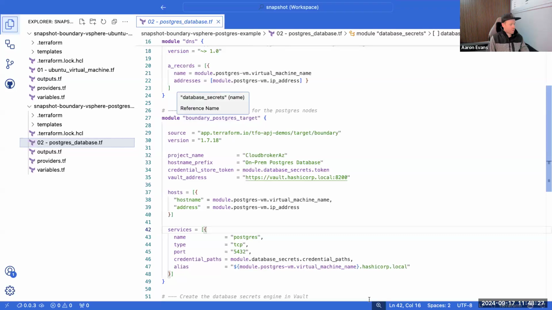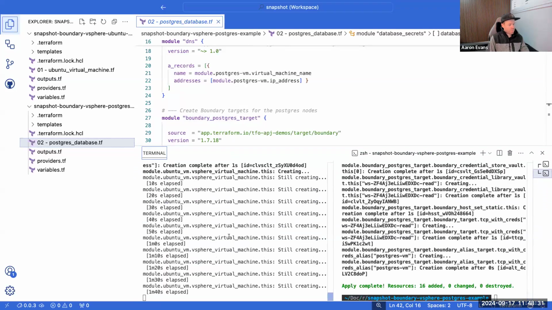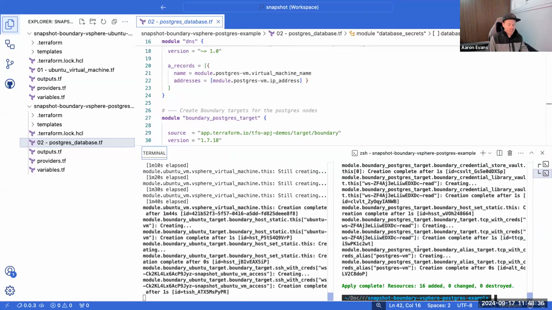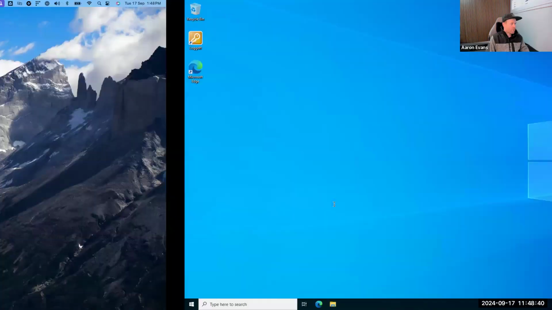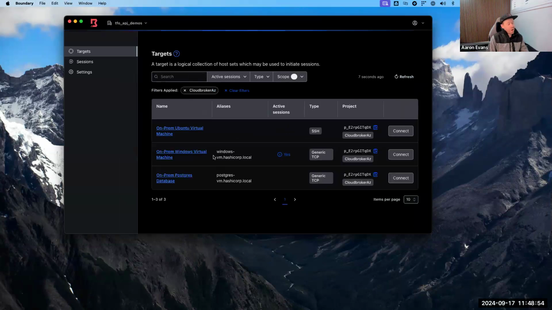If I go back over to our command line, just to make sure that the actual execution is built, our Ubuntu machine is still being built, but we can see our Postgres machine has been built, and it's now created a target inside Boundary. So if I go back over to our Boundary client and I click refresh, we can see, there we go, our two machines are now built. So our Postgres database and our Ubuntu virtual machine.